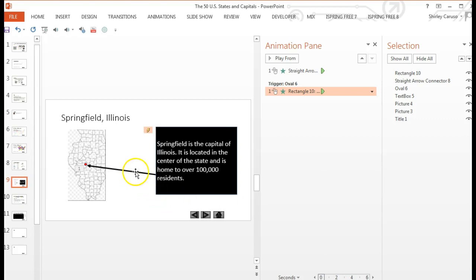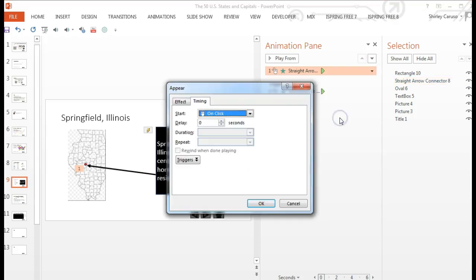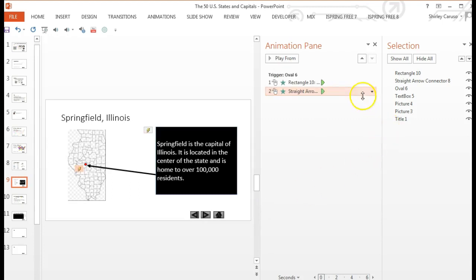We would also like this arrow to start on the click of oval number 6. So in order to make these two happen at the same time, we have to tell this to start exactly with the previous action. So when the user clicks on the red dot, this box and this arrow will appear with more information and indicating where Springfield, Illinois is.